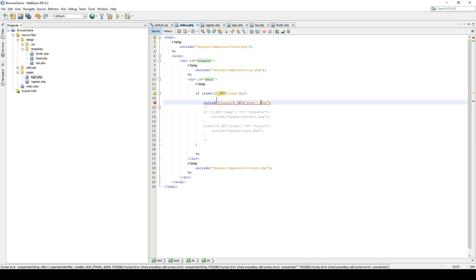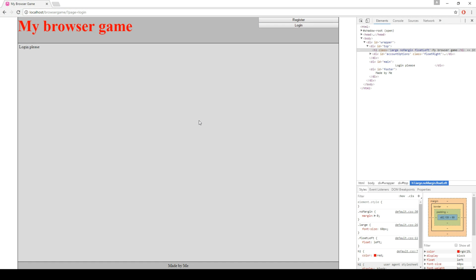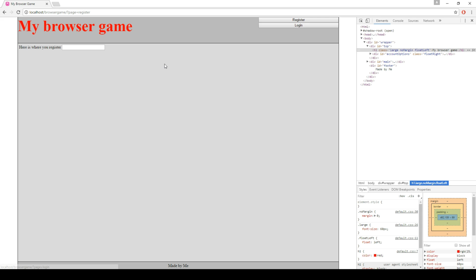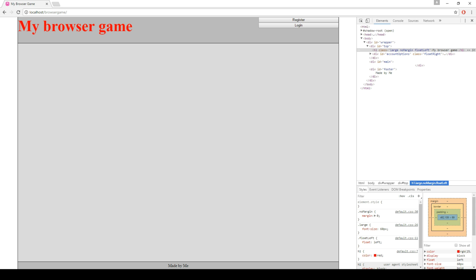.php. So as you can see, this is not going very well, and that's because we are mixing the strings with variables. So we will need to go like that. This means that here we will first take pages and glue it together with whatever is inside the GET variable page. And we will also end it with .php. Let's see if this works. Login please, register, login please. And if we don't have anything, it will just show us nothing.